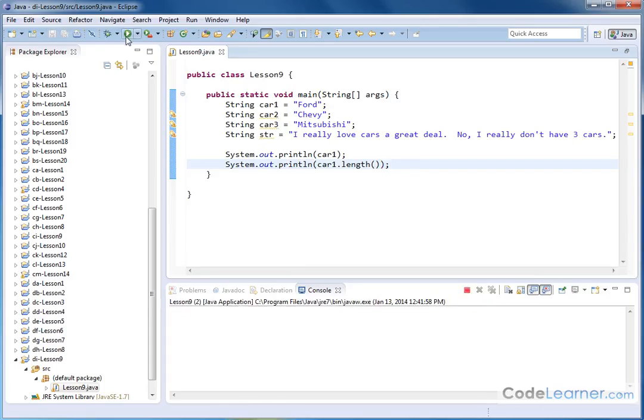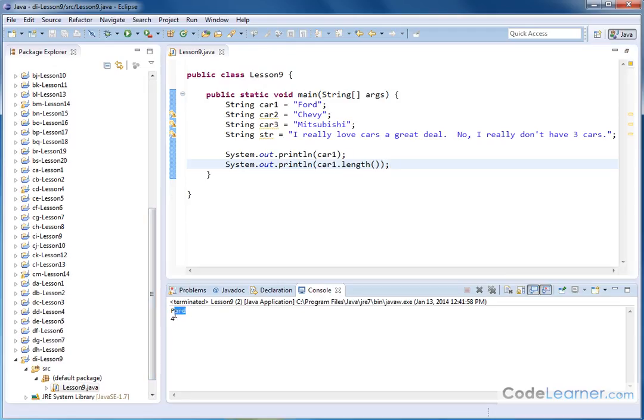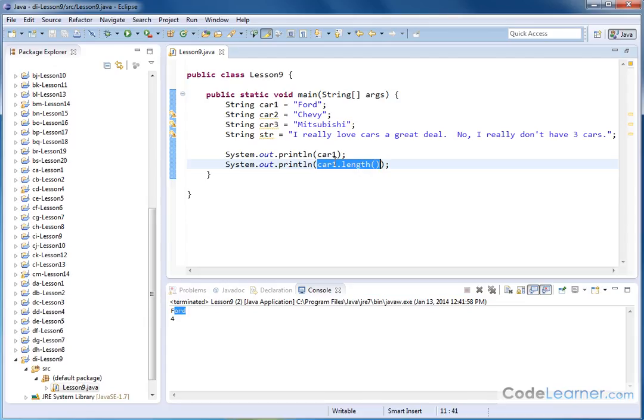So when I run my program again, Ford is printed out. That's the first line. The second line, what this is doing is it's going into the car object.